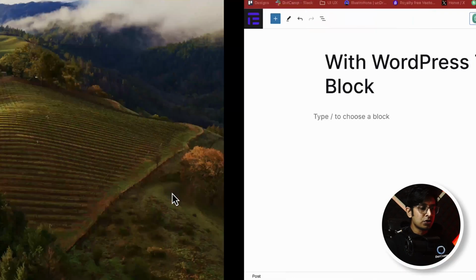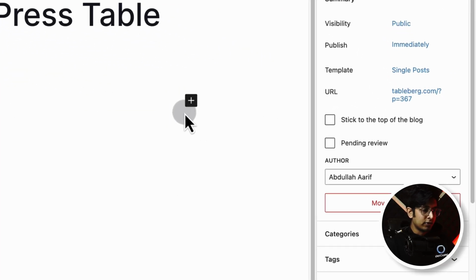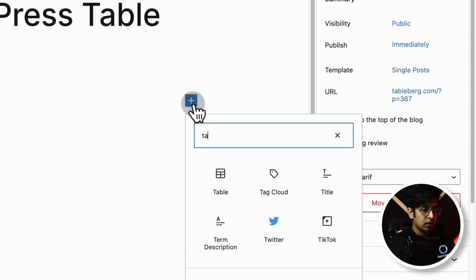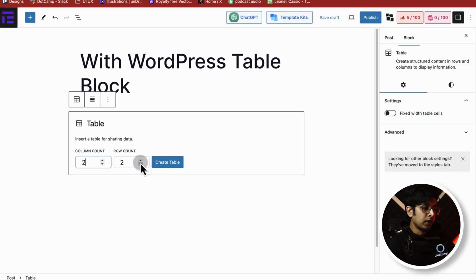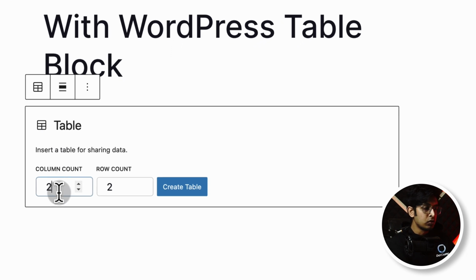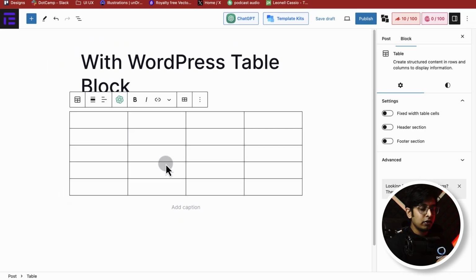First, I'm going to the post editor and clicking on the plus sign. Writing table, selecting the native table block that WordPress provides. Okay, here you have to choose your rows and columns. So I'm selecting 4 columns and 5 rows. Click on create table. Here you would get a basic skeleton according to your input.